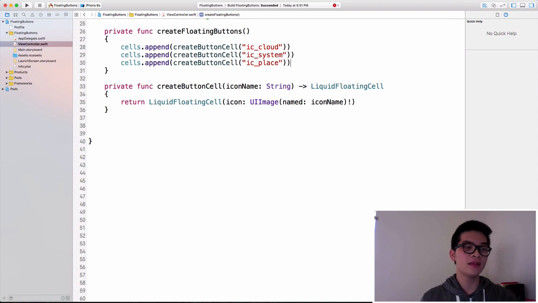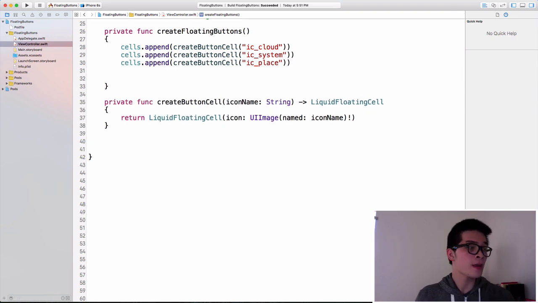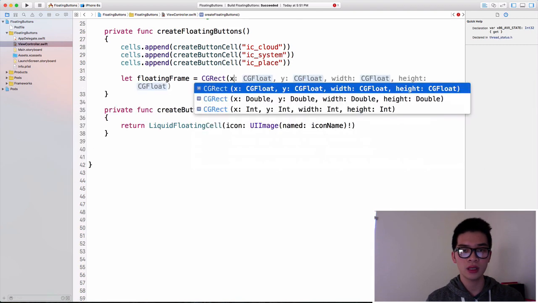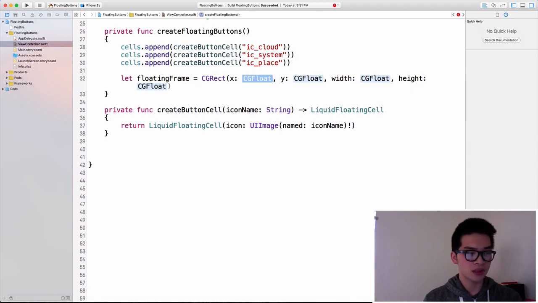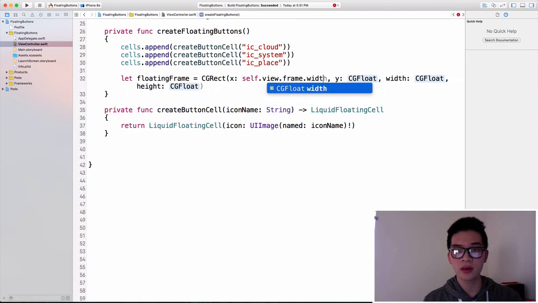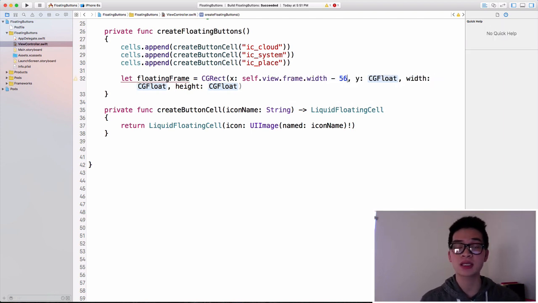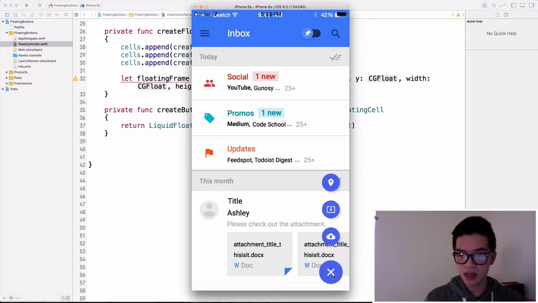Next, here comes the fun part. We want to create the frame of the floating button so we can tell what the position and the size of that floating button are. So I will do let floating frame equals CGRect, and the x is self.view.frame.width, and we will minus some things. We will minus 56 because of the size of the button.